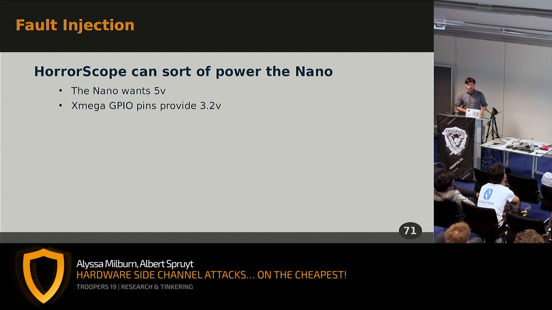All right, so enough about all this boring theory part. Let's talk a little bit about fault injection before we finish up, because I already see everyone getting a bit tired of all this theory. It turns out the Horoscope can actually sort of power the Arduino Nano. The Nano normally works at 5 volts, and the Xmega GPIO pins can provide 3.2 volts. Clearly, we can actually power it some of the time.